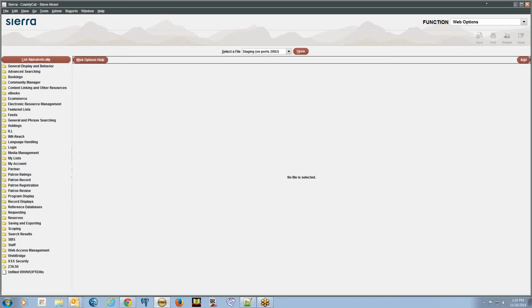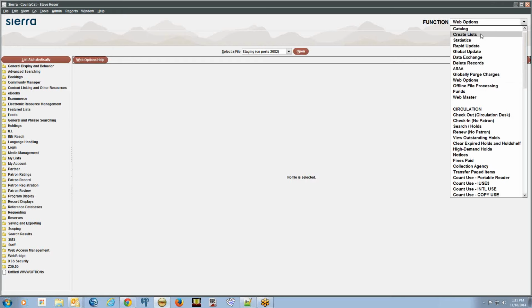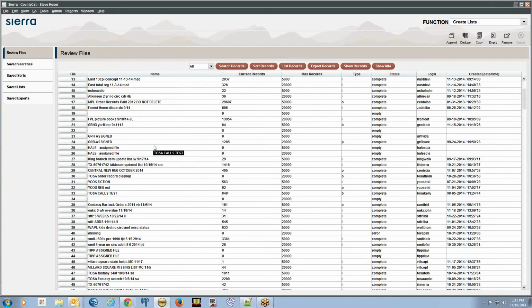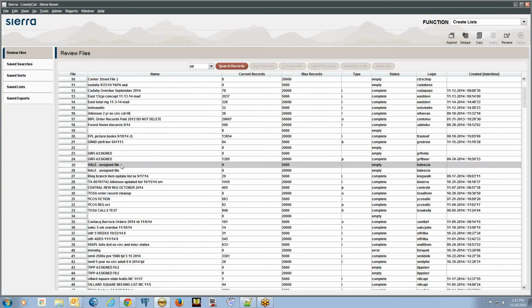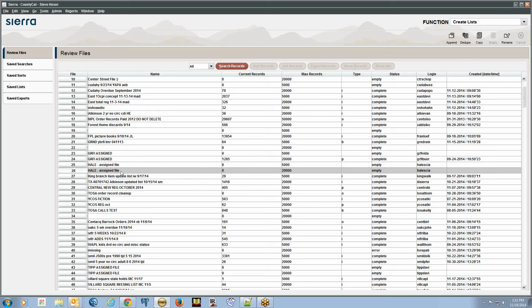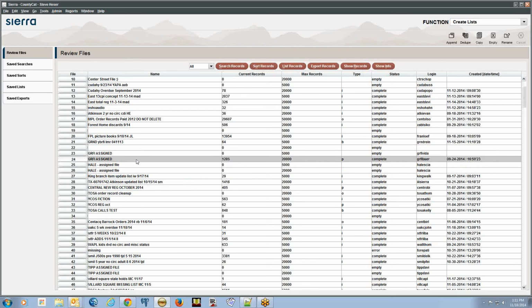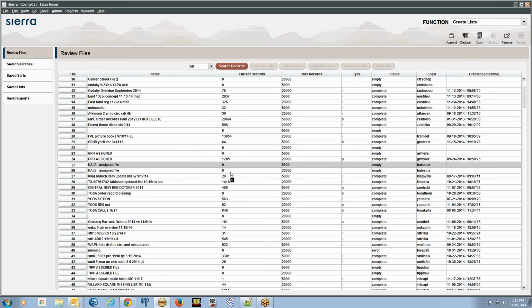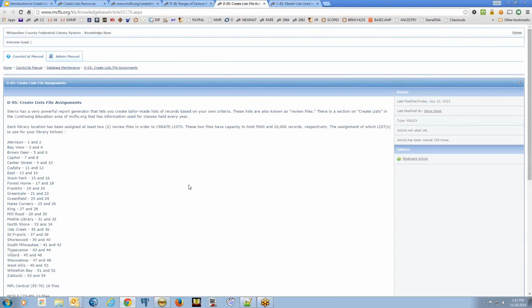I'm going to take a look at review files here. You'll notice that, for example, Hale's Corners has an empty file. There's no records in it, but they've just used the words Hale assigned file. Greenfield has done the same. This one has actually got 1,285 records in it, but you get the idea. They're basically renaming that file so that other people don't use it. It's a smart move and just dissuades other people from thinking that's just an empty file that they can use.